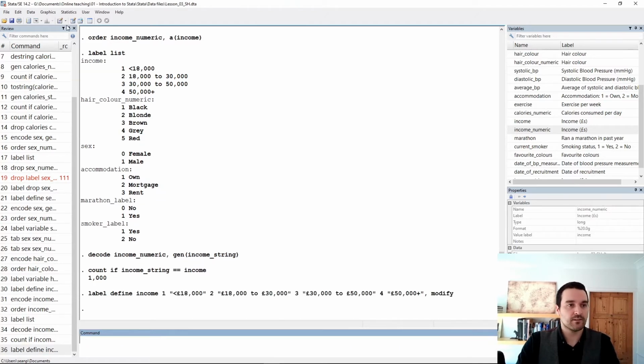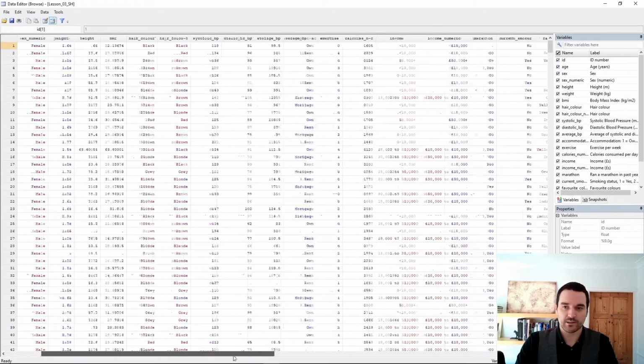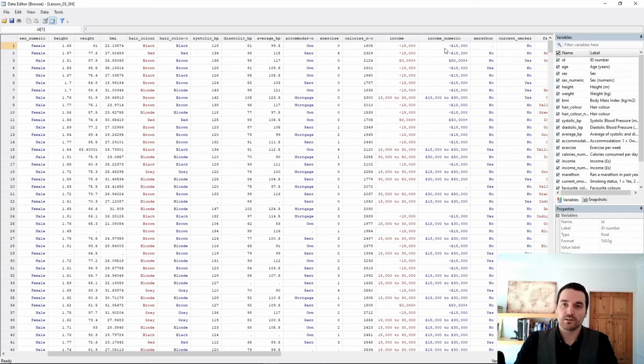Click it in, nothing appears. Let's take a look. There we go. So the numeric version is now labelled slightly better than the string version, and with relatively little effort. We had to write out all of these label values again, but that is less effort than writing out 4 lines of code to change each one of these separately.